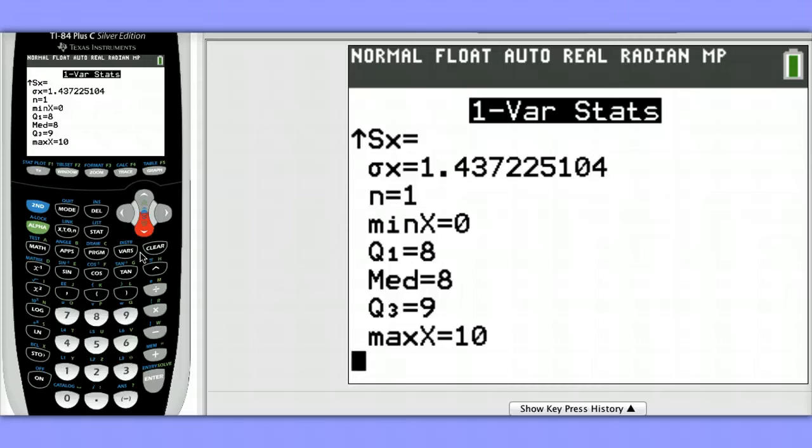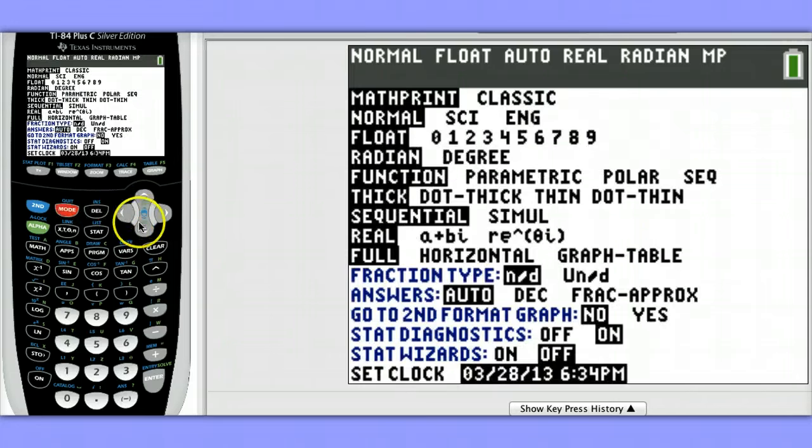If I wanted the dialog box to pop up instead when calculating my one-variable statistics, I'd want to make sure that my Stats Wizard is turned on. To do that, I would hit Mode. I would come down here to the very, very bottom where it says Stats Wizards and say On.